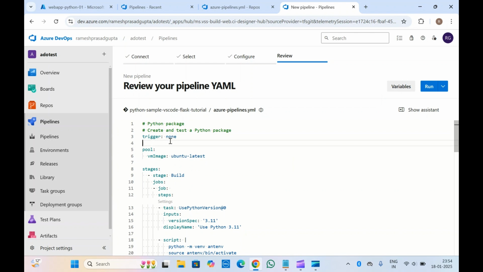We are disabling the automatic trigger of this pipeline. If you are adding main here, whenever some developer makes a commit in the main branch, this pipeline will be automatically triggered.